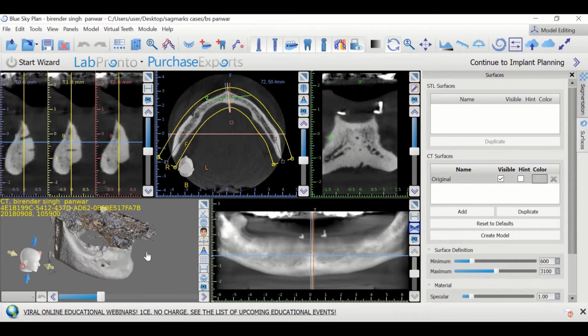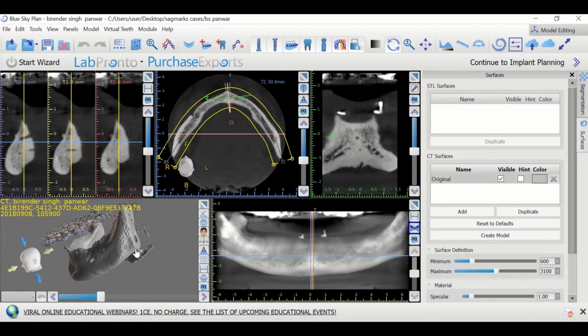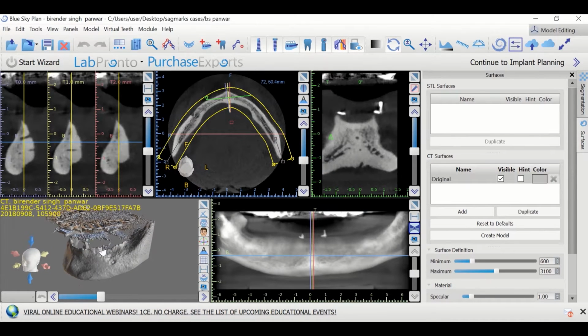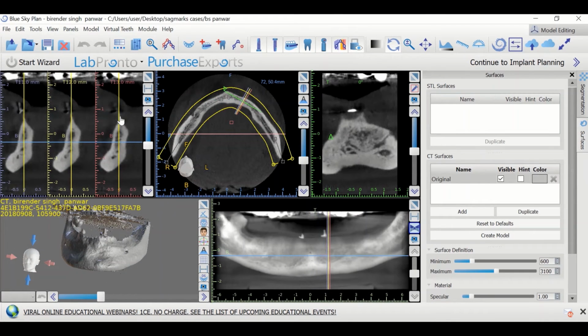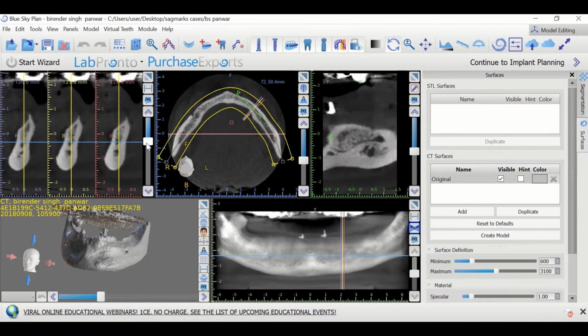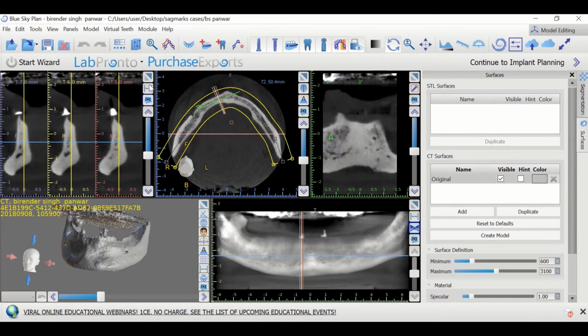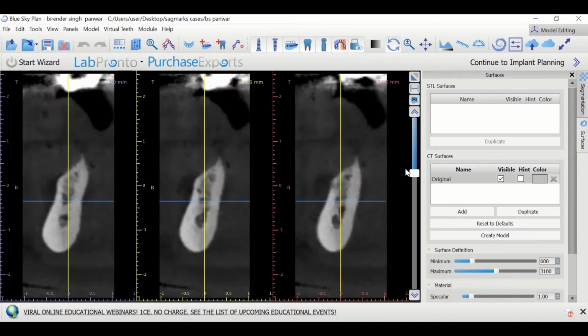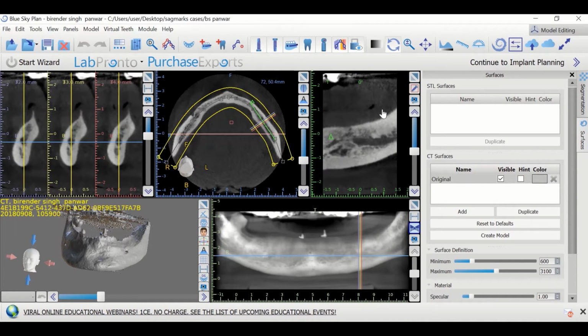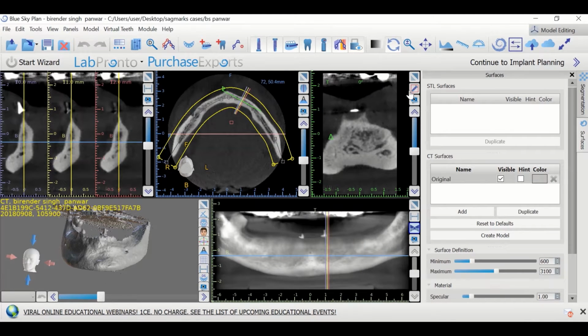As you can see in the VRT reconstruction, the condyles have not been exposed while the CT was done. Okay, and here you see the cross sections. In this window you see the cross section, and here you see the oblique view. Let's go to this oblique view.